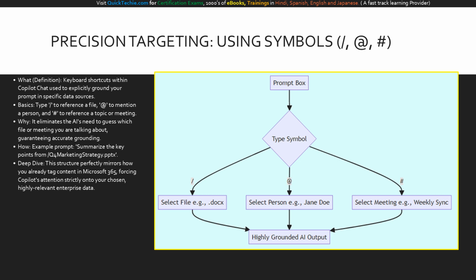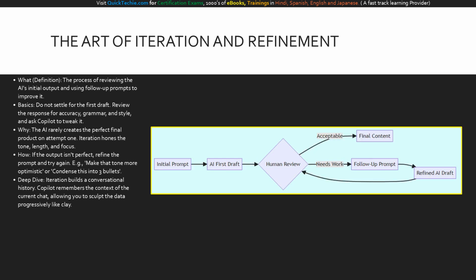Let's walk through this incredibly practical flowchart. You start in the prompt box and hit the decision node, type symbol. If you type the /, it branches to select file. If you type the @, it branches to select person. If you type the hashtag, it branches to select meeting. Regardless of which path you take, they all converge on the ultimate goal, a highly grounded AI output. This diagram visualizes how a single keystroke acts as a laser pointer, directing the vast power of the LLM exactly where you want it. A critical mindset shift when using generative AI is understanding the art of iteration.